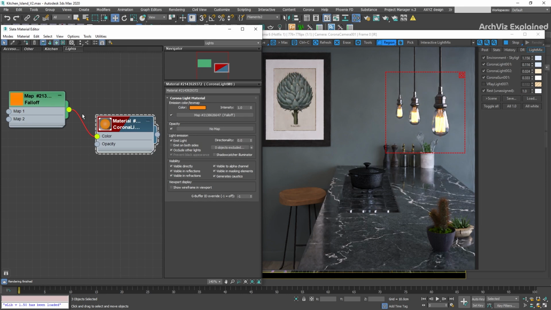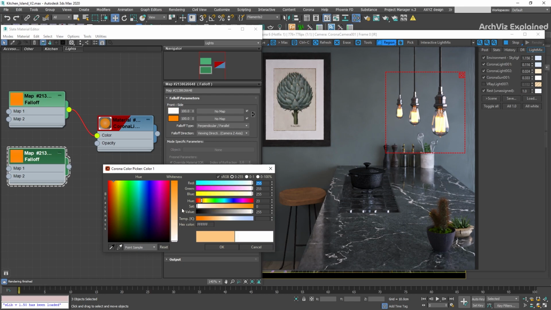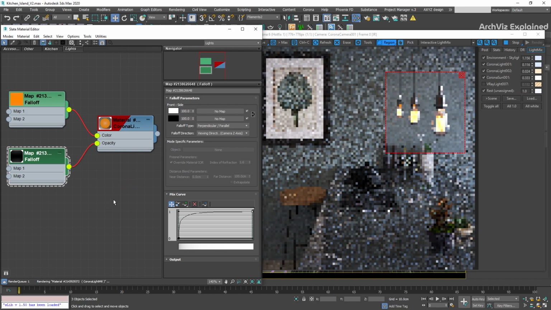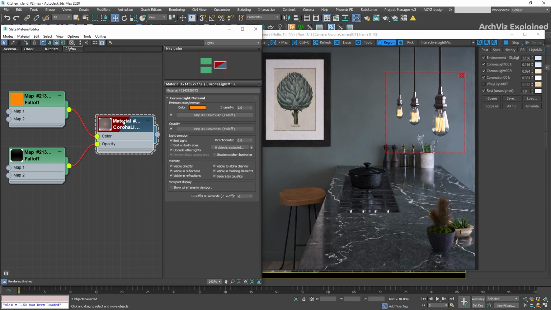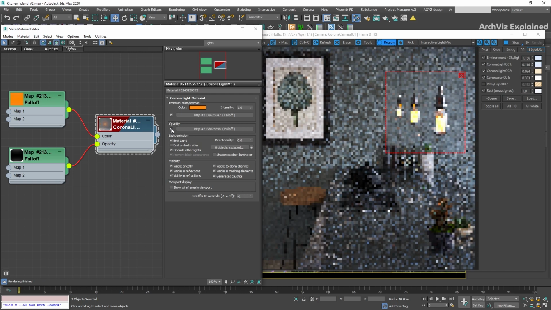We're going to do the same for the opacity map, but in this case, white is visible and black not visible. Copy the color map and connect it to the opacity slot, then change the top color to white and the bottom color to black. What we are doing with these two maps is creating a similar effect to real-life lights, where the interior filament is brighter and the light starts to diminish the farther from it.